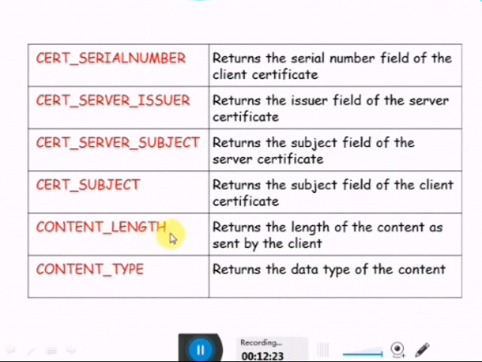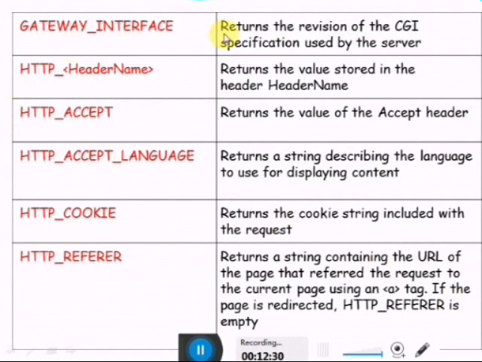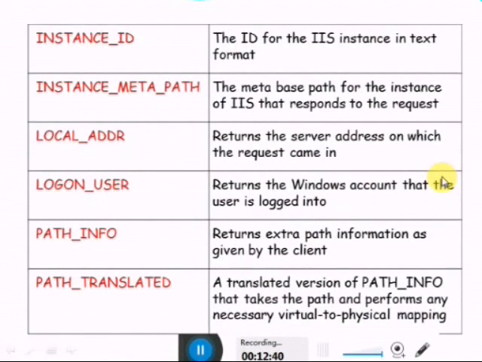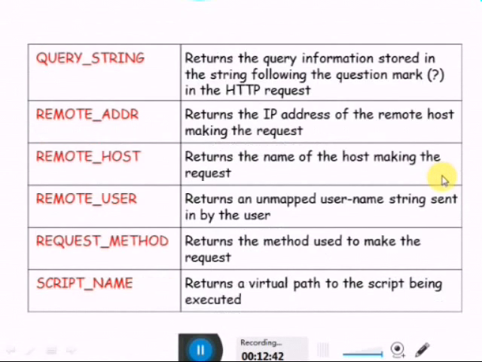Next, content underscore length returns the length of the content as sent by the client. So these are all the variables relevant to content. Here, see, these are all the HTTP protocol based variables. Here are the remote machine related variables: remote machine address, remote machine host, remote user. These are all the values that will get returned.